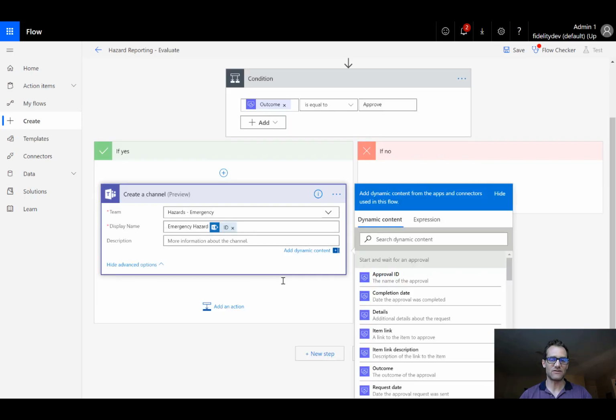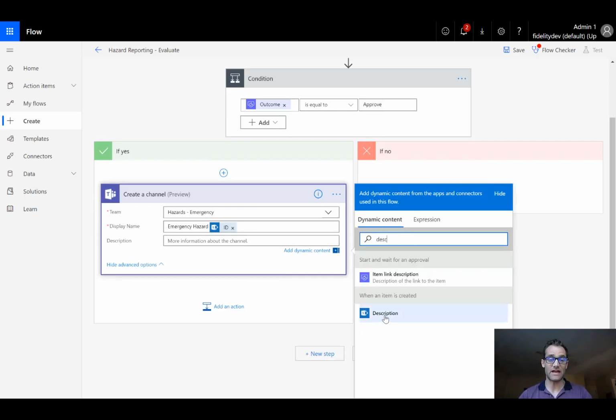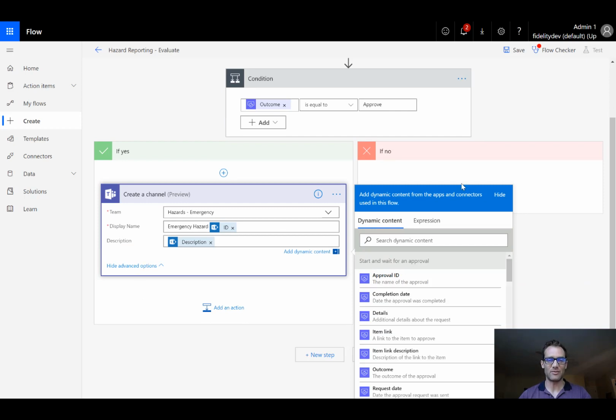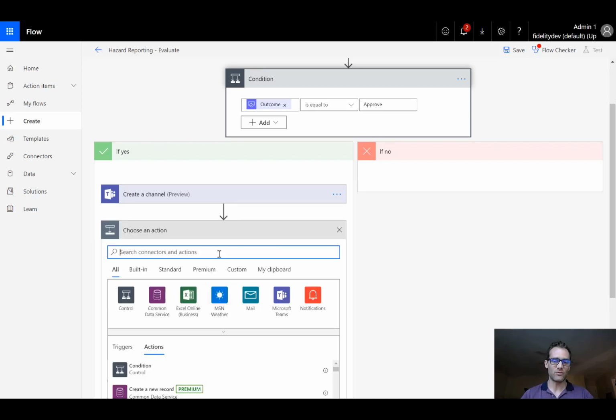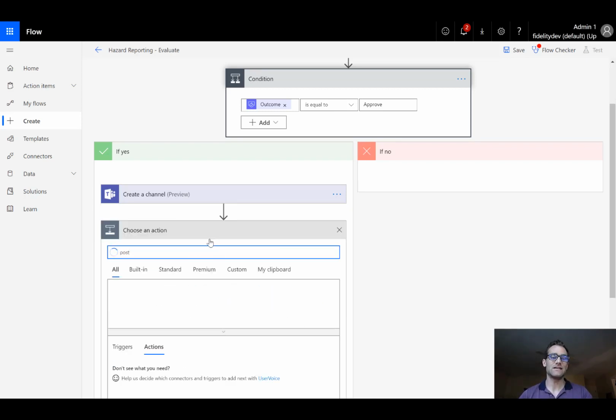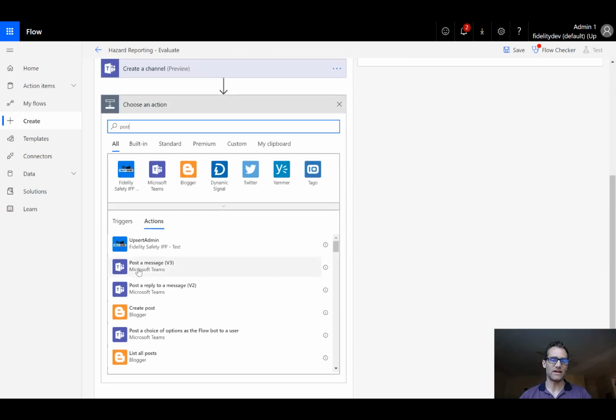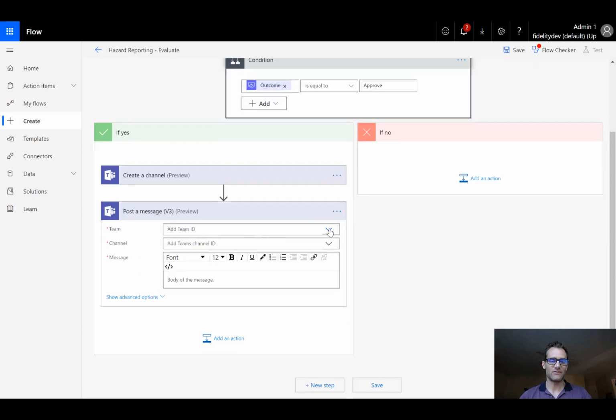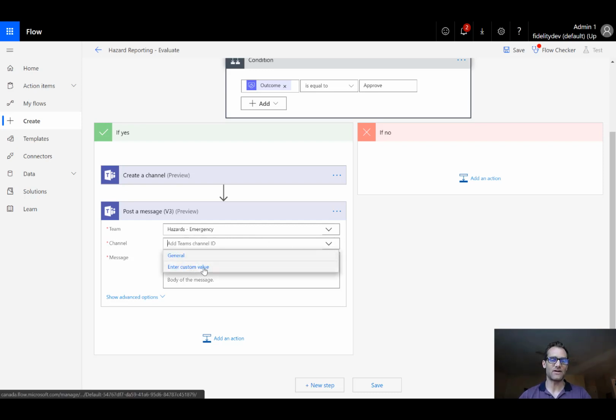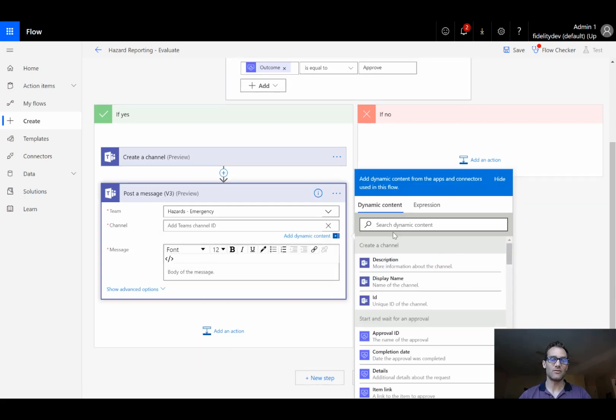We also want to provide a description for our team, and we're going to use the description of the actual issue so that it gives some context if people are looking at the different channels. Moving along, we're going to post a message. So we want people who come to the team to see information in the conversation right away. So if we go to post a message under Microsoft Teams and choose that action, we can do that. We're going to pick our team and the channel. So we don't see the channel. We want to dynamically specify the channel we're posting this to based on the previous action where we created the channel. So we're going to use the ID of that channel we just created.